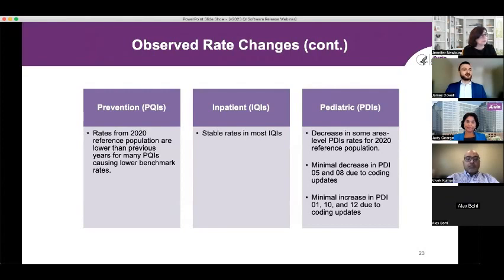Compared to the PSIs, the impacts we see in the other modules are smaller. IQIs in general, stable. The PQI benchmark rates and the area PDIs are a little lower than previous years because the rates in the reference population are just lower for 2020. And that's likely related to the public health emergency. So both from people avoiding the hospital in general and seeing actually lower incidence of some conditions like asthma in the data. And in the PDIs, some small changes that were due to the reference population changes or because of some of the more minor coding updates. Next slide, please.